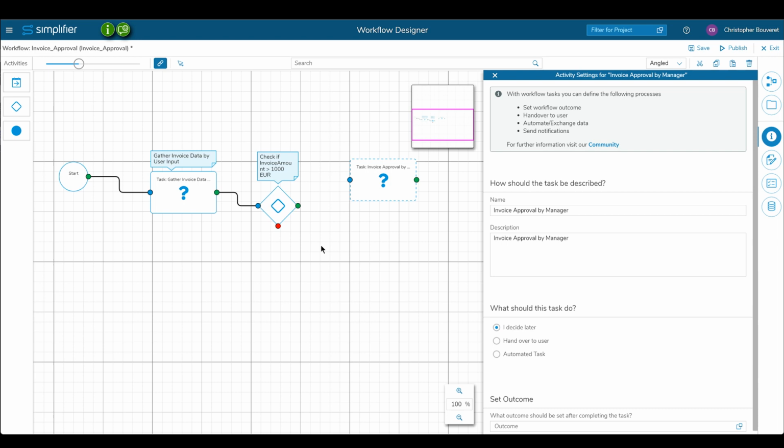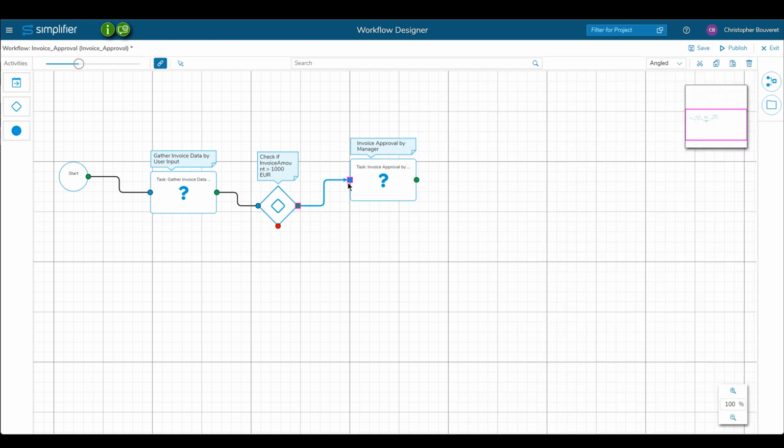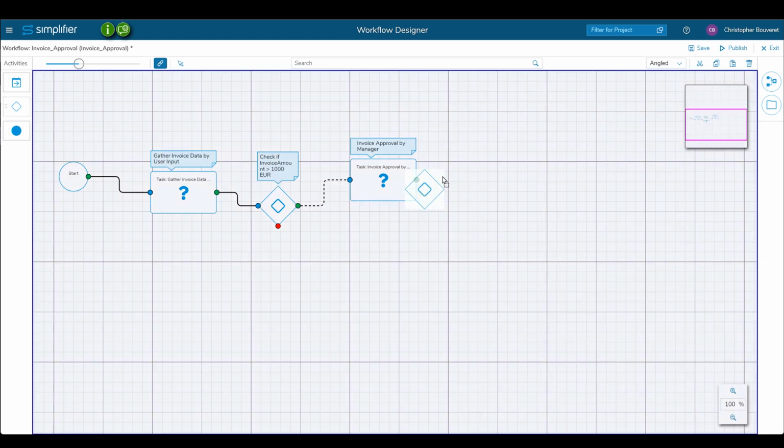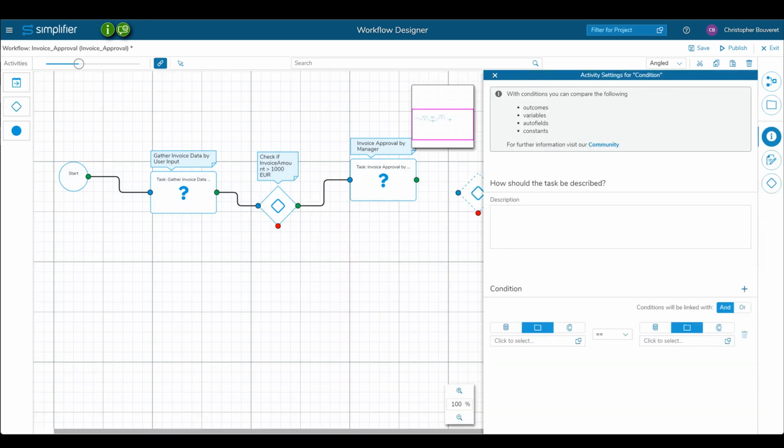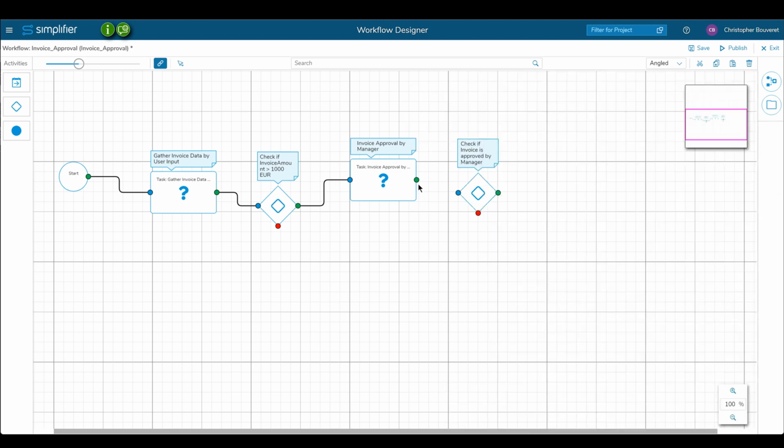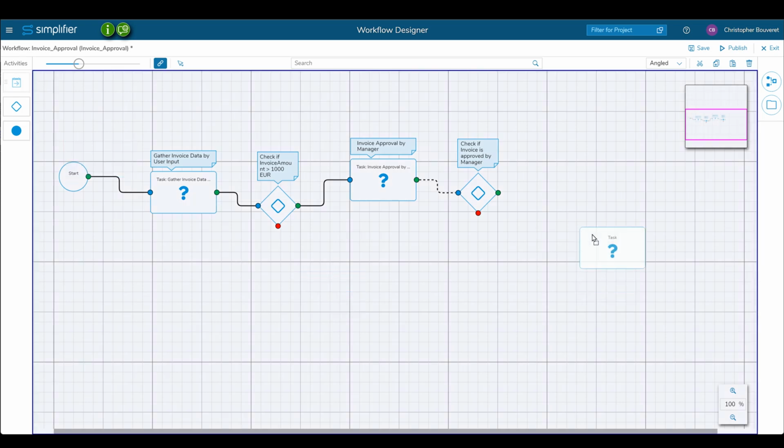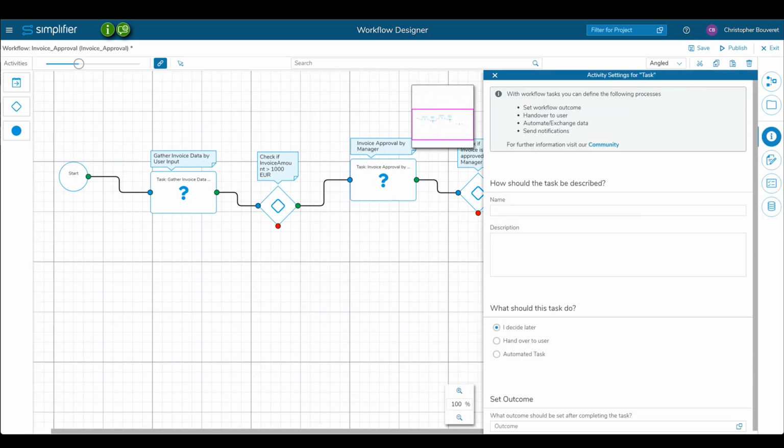by manager. To follow our process, we now need to check if the invoice was approved or declined by the manager. We can do this by adding another condition activity with the description, check if the invoice is approved by the manager. Finally, if the invoice was approved by the manager, we want to book it to SAP, which we achieve by adding another task activity and giving it the description, book invoice to SAP.